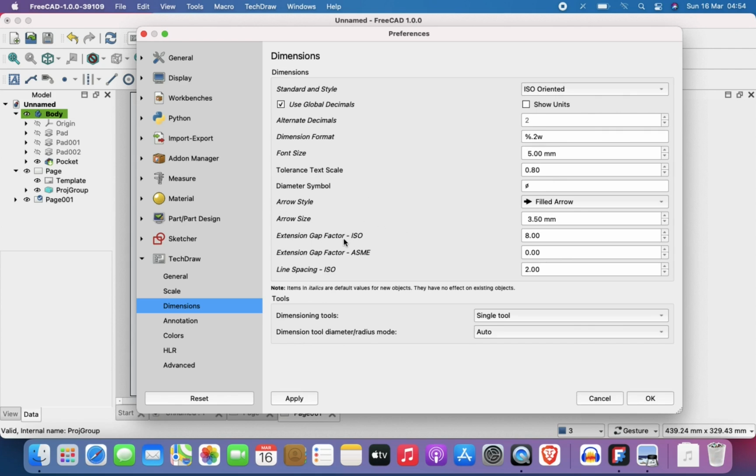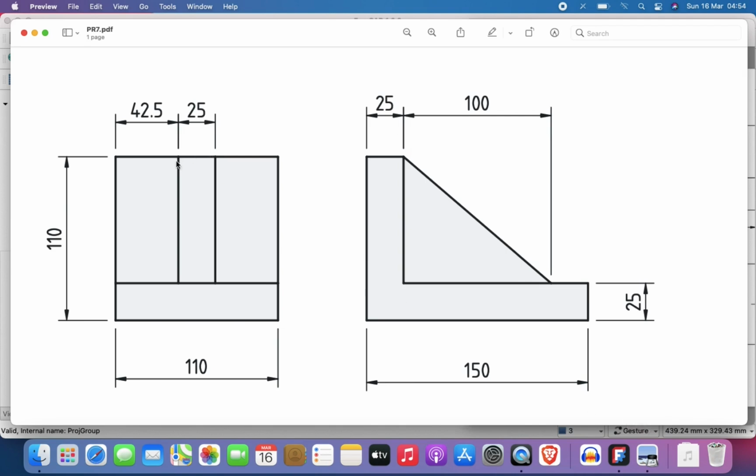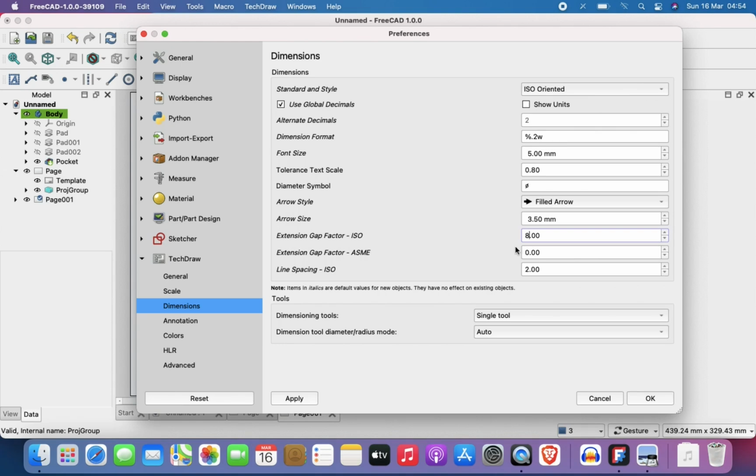Now what I want to show you here is extension gap factor. Here I have mine defined to 8. So extension gap factor is the distance between this object and my extension line. 8 has worked for me so far. You can change yours to, I think, anywhere between 8 and 5 would be okay, but 8 has worked well for me. So I would recommend you change that to 8.